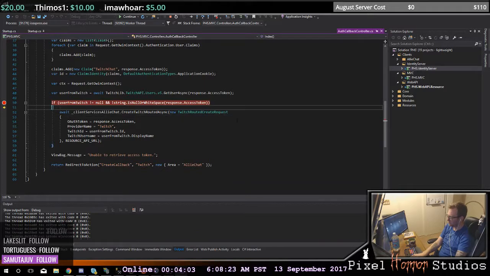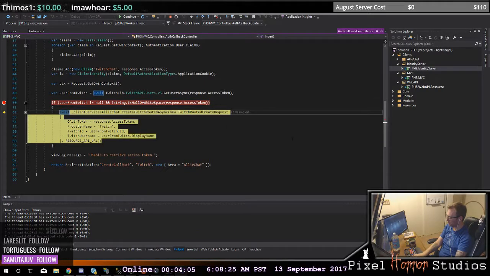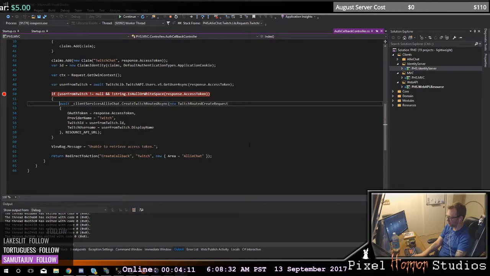When we kick through, it's going to issue me an access token, and then I'm going to go ahead and request to create it over here inside of my web API. So let's see how that works.